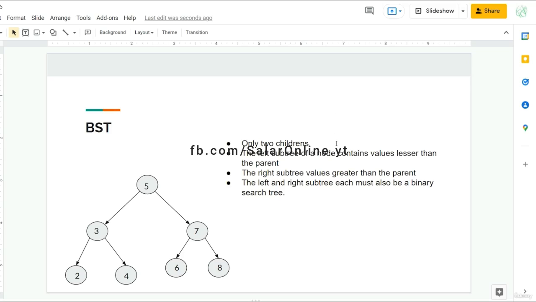The first condition is the parent should have only 2 children. Then the left subtree of a node contains values lesser than the parent. Then the right subtree of the node contains greater values than the parent. As we can see here, the left subtree has lesser value than the parent and the right subtree has greater value than the parent. And the left and right subtrees must also be binary search trees. That means they also follow the same conditions. That is, the left value should be lesser and the right value should be greater than the parent value.